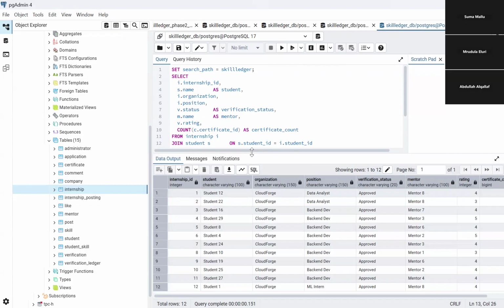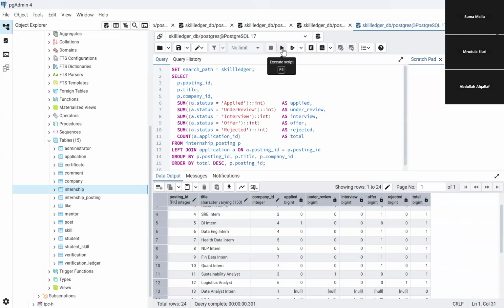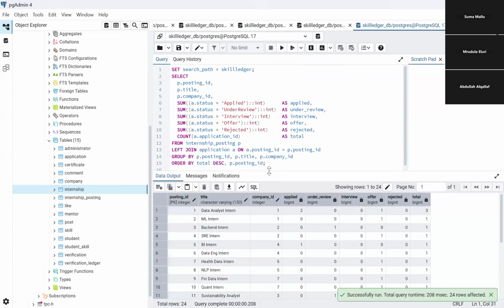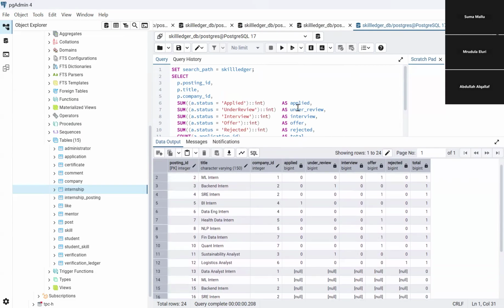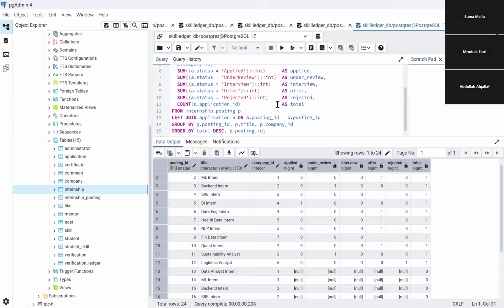Let's do the second query. This second query summarizes internship applications per posting. It uses conditional aggregation to count how many students are at each stage: applied, under review, interview, offer, or rejected. This helps companies quickly analyze their application pipeline and shows that our one-to-many relationships between postings and applications work properly.